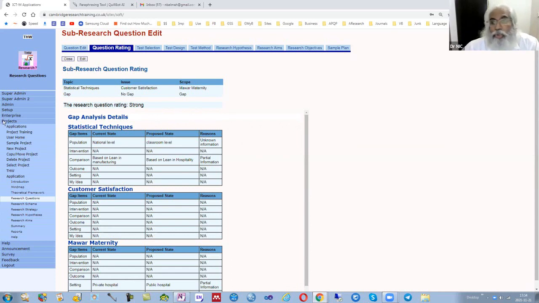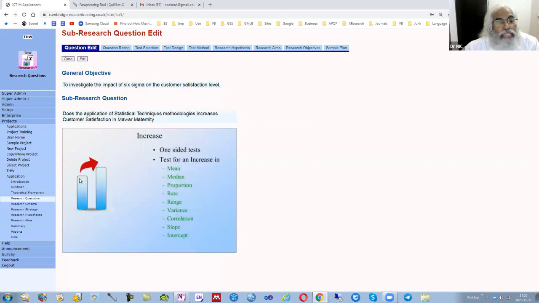Now, once you have done this, here is the next most important thing. Earlier, what did we put in the question? We put in the question is increases. So the moment you put increase, CRT says, oh okay, these are some of the tests available: mean, median, population, proportion, and so on. So now we come to the test selection.